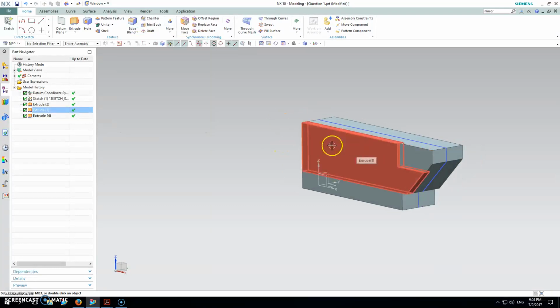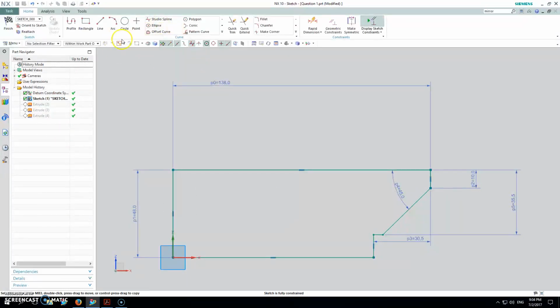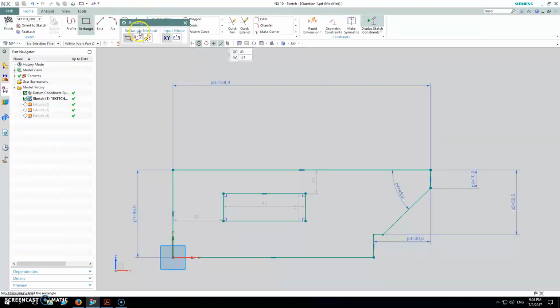Okay, see there's another cut here. Just edit the sketch and already incorporate that cut into the sketch. So let's just do that. Otherwise we must put in the cut afterwards, but I want to incorporate it into the sketch from the beginning.